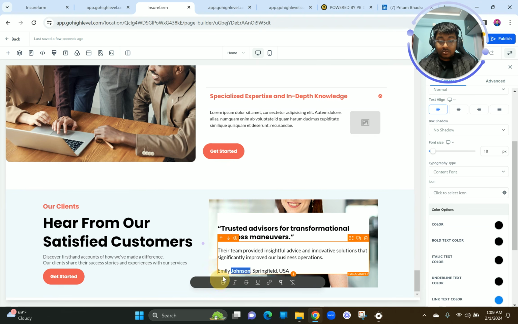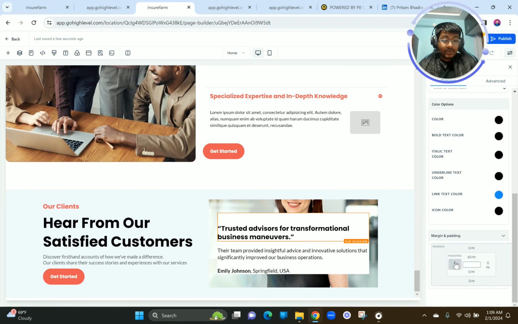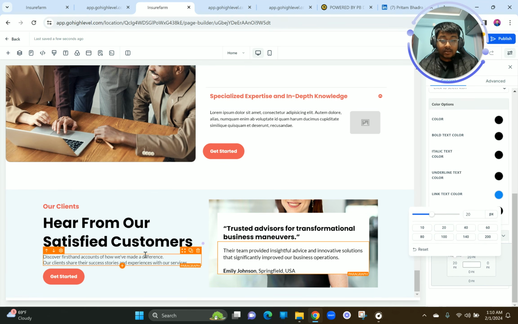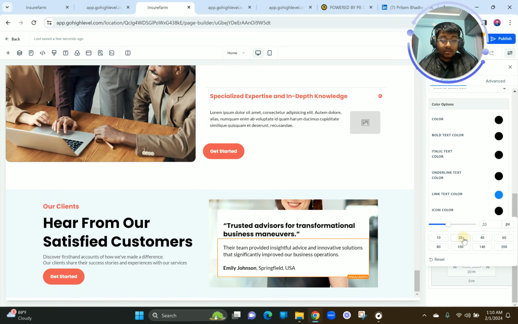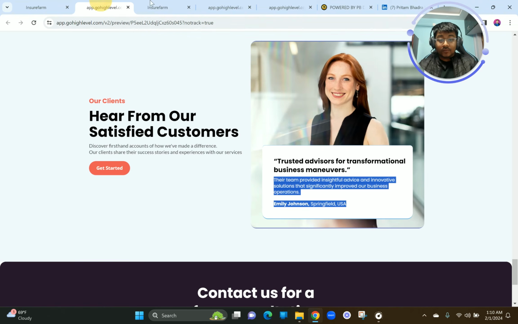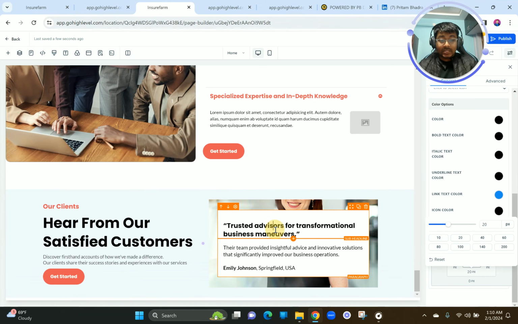So Emily, John. Also, we want to make sure that there is a padding on the left hand side of 20 pixels. This also is going to be a padding of 20 pixels. And wow, it's already coming into shape the way we want it. Okay, so we're already getting where we want it to be. This has a 40 pixels padding, so this also needs to be 40 pixels padding.